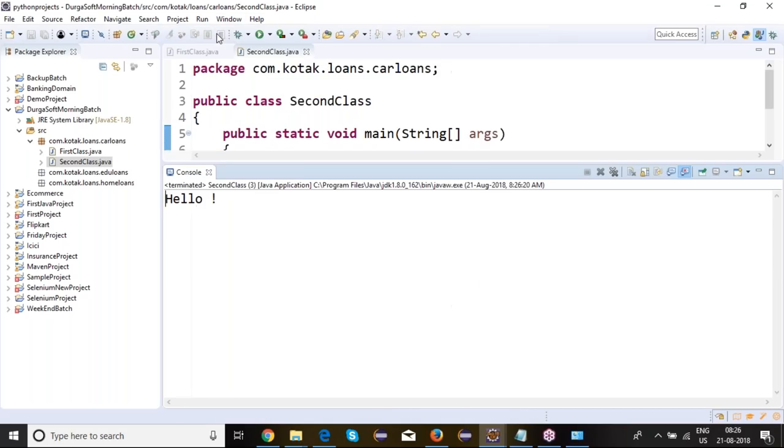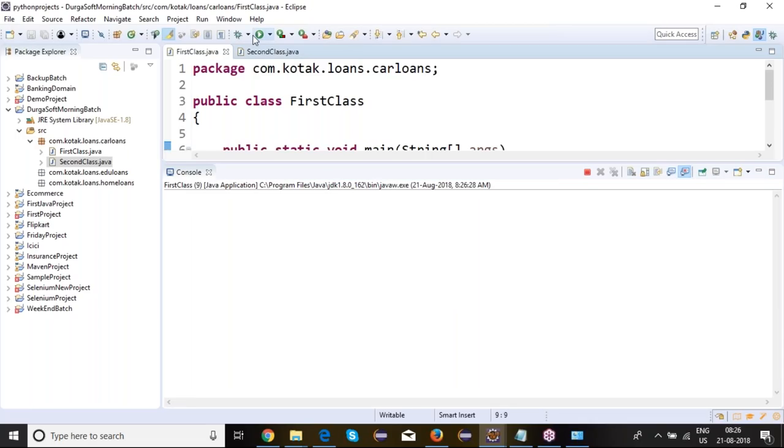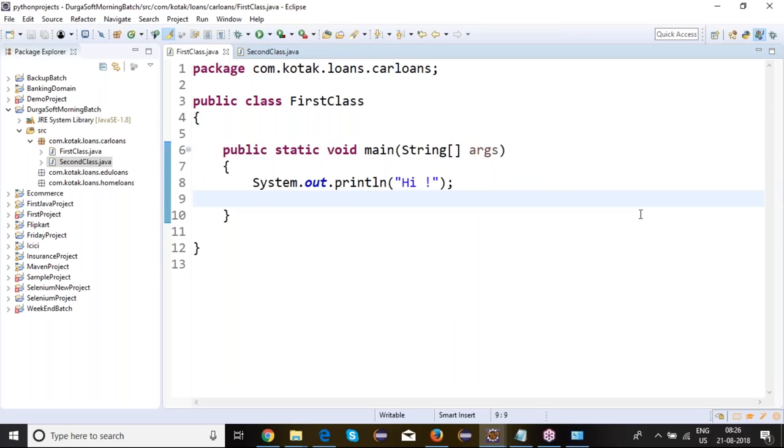If I execute the first class, select it and click Run for the first class. Hi is coming, right? Friends, let me know, till here any doubt? Downloading Java, installing Java, setting the Java path, downloading Eclipse, creating the project, creating the package with standards, creating the classes with standards, executing a sample program, executing a single simple statement in Java. Till here, any doubt? Let me know, friends.